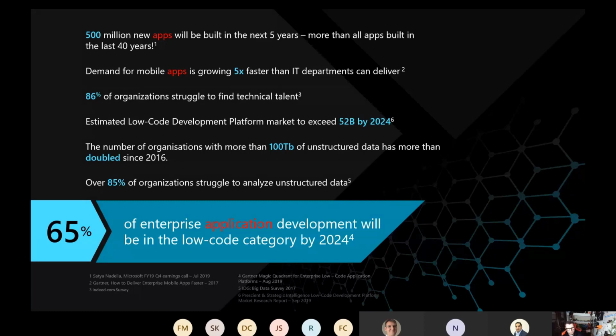Now, you're probably saying, well, Chris, are those stats made up on the spot? Well, no, they aren't. These are backed by some big partners like Gartner and Forrester. And there's also quite a smart dude in our organization called Satya Nadella, and he made the first point about the 500 million new apps, which is pretty awesome. And thanks for the birthday wishes, by the way.